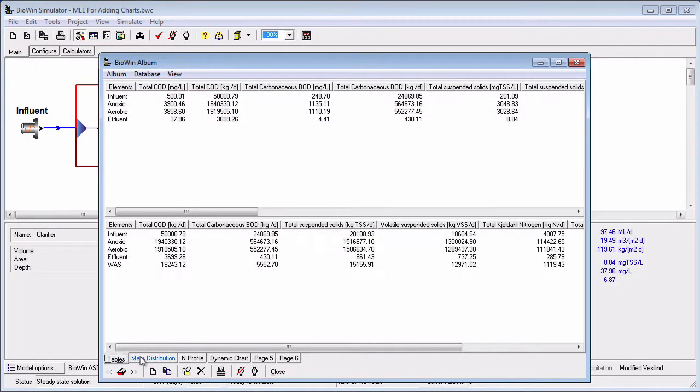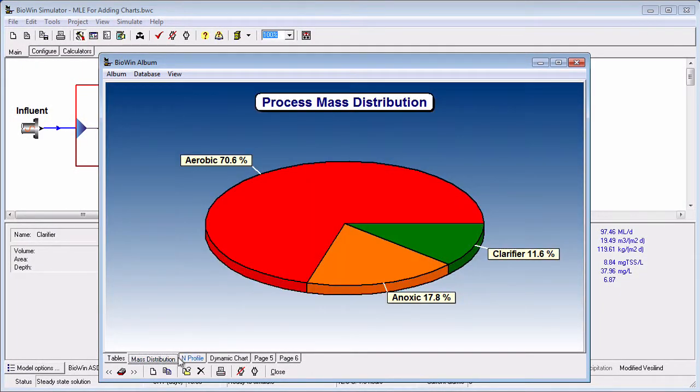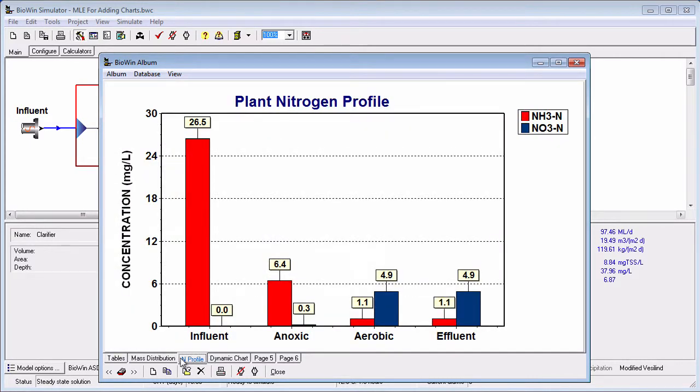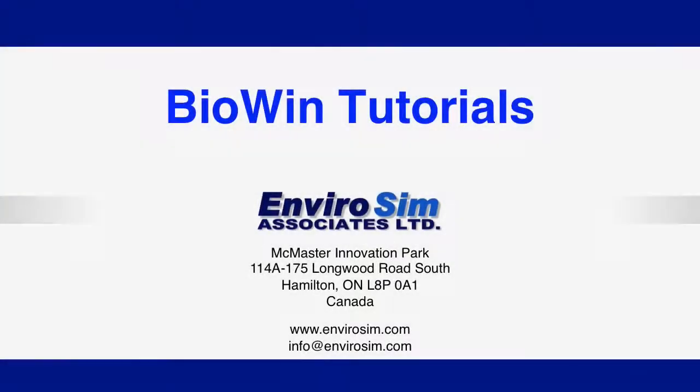Tables and time-independent graphs like bar and pie charts are good ways to capture and view steady-state results in the BioWin album. This concludes the tutorial on running steady-state simulations.